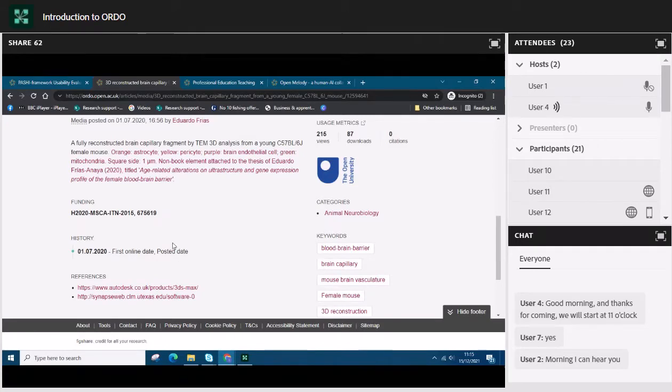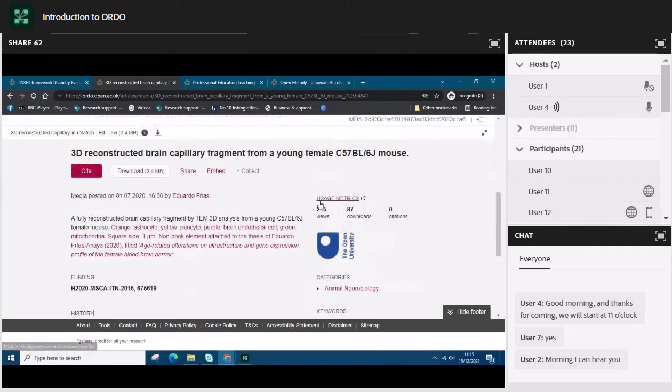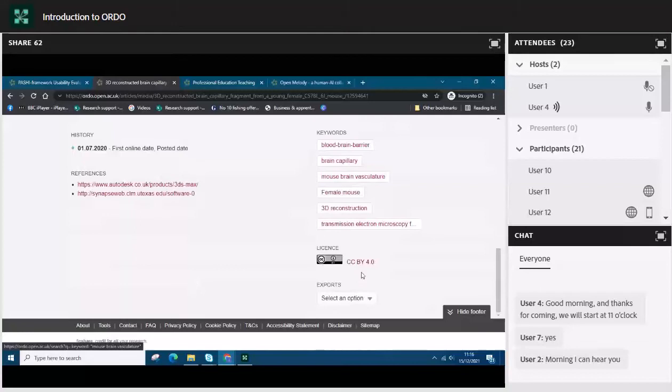So that was the 1st of July 2020. And here are some references, which are some related websites to the item. And then on the right, we can see the usage metrics for this item. So it's had 215 views and 87 downloads. Unfortunately, it doesn't have any citations yet. He's also added in the categories and the keywords.